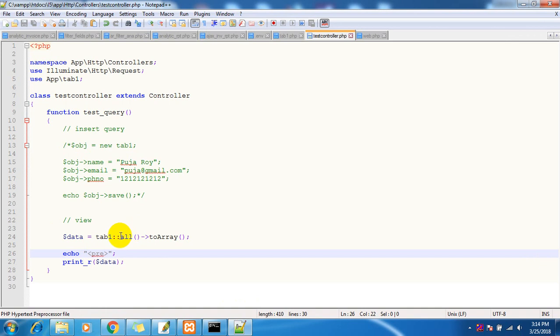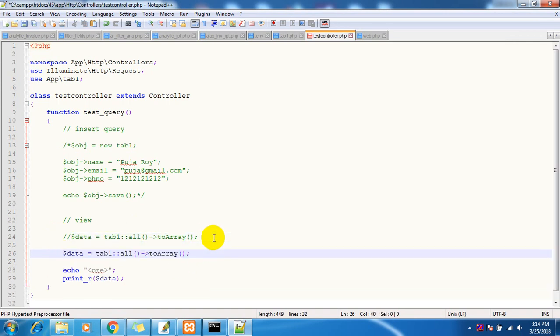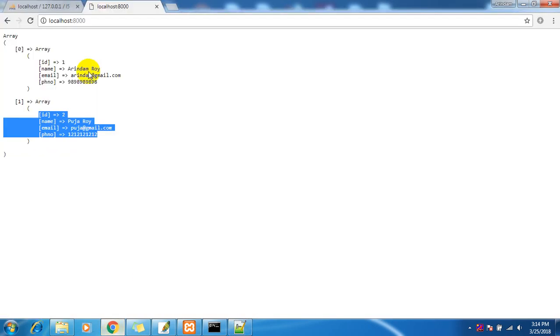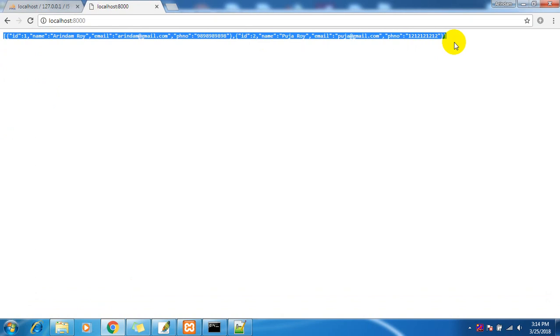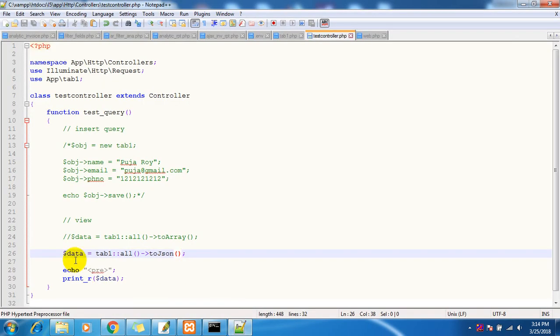If I want to get data in JSON format, just copy this and write toJson, replacing toArray. So let's check it. This is the JSON format, so we can easily convert table fields into a JSON array in Laravel. It's so easy.